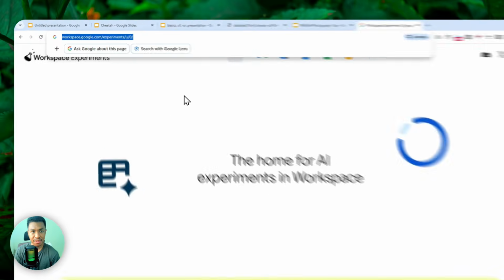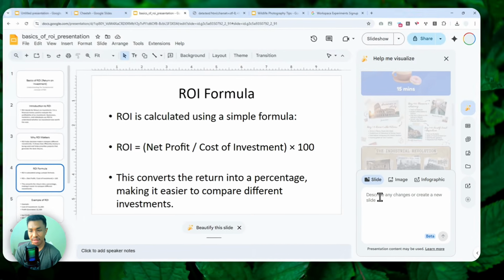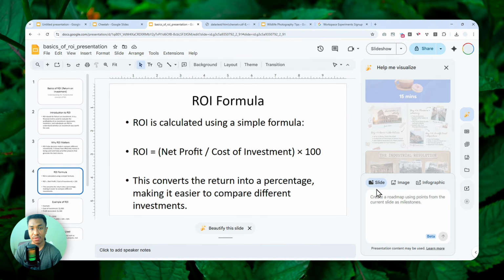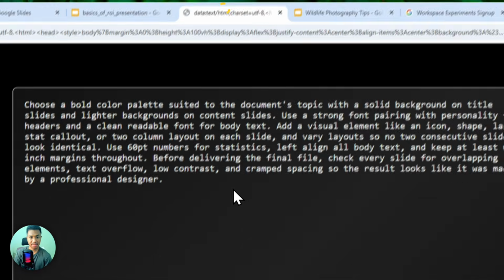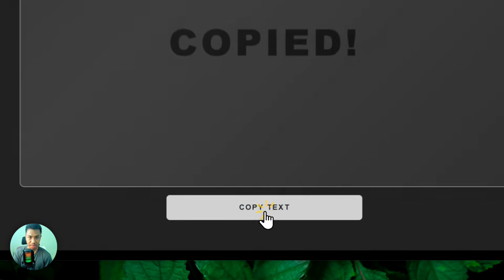Now, after that, let me just go back to Google Slides, and right here in the slide section, feel free to describe the slide design that you want AI to generate. Now, if you don't know any prompt, then I guess you can use this one example that should be available in the description down below. Let me just copy it.